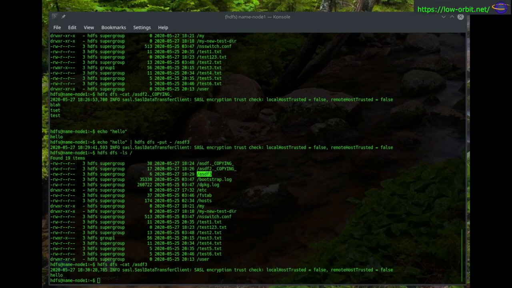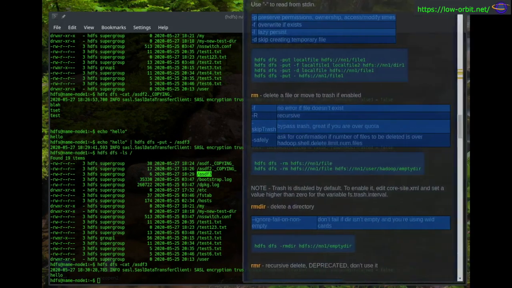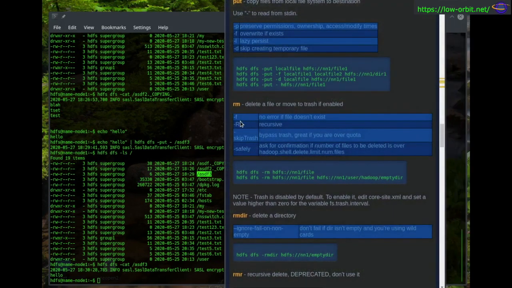All right, so let's see. We did the put command. Let's do the rm command. So rm works like this. Hold on one sec. All right, so put. All right, so the rm command, nothing too crazy here.